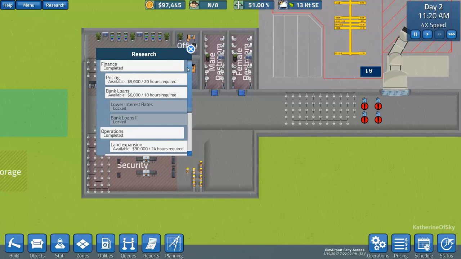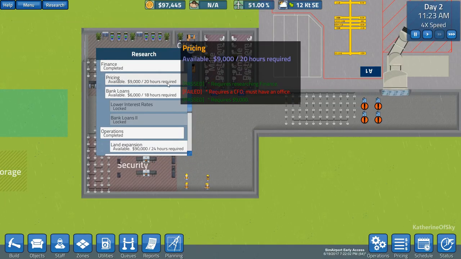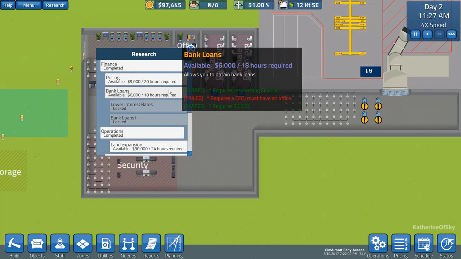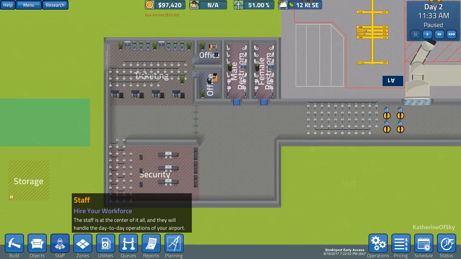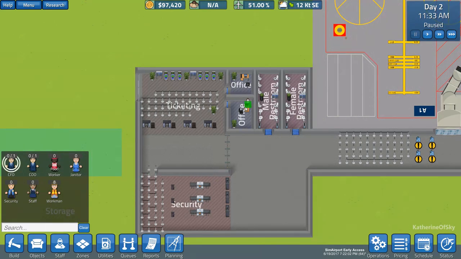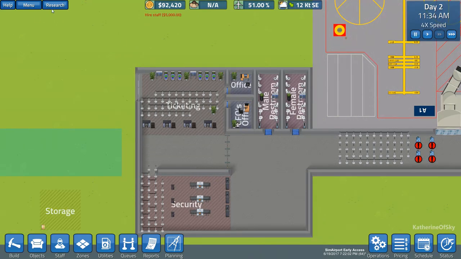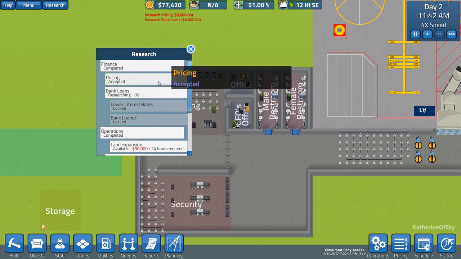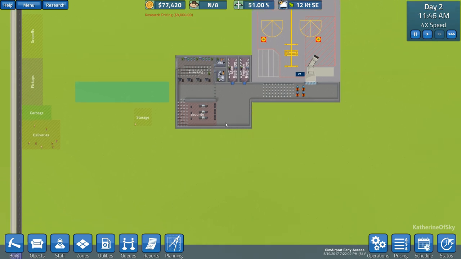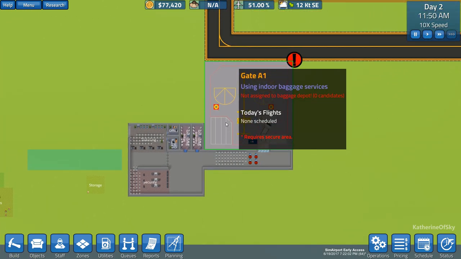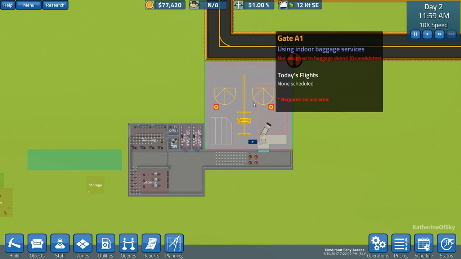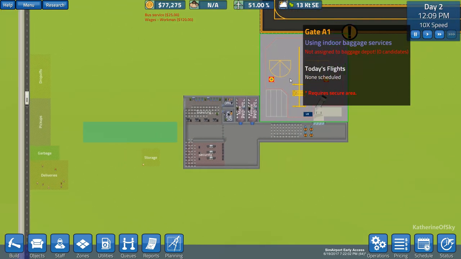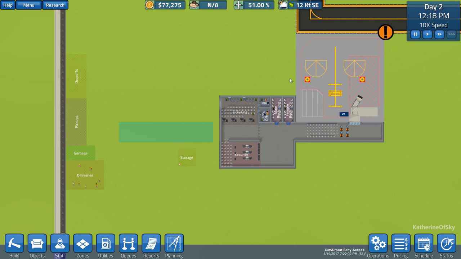Okay, research is what I wanted. Bank loans. Yeah, let's have some bank loans. I want pricing first. No, I need a CFO first. All right, CFO, you get over there. And we're going to research pricing. Bank loans first, then pricing. That's probably a little bit more intelligent of a decision. And we're kind of stuck until we do something else. Require the security area. Yeah, we just need our security personnel to get in here.